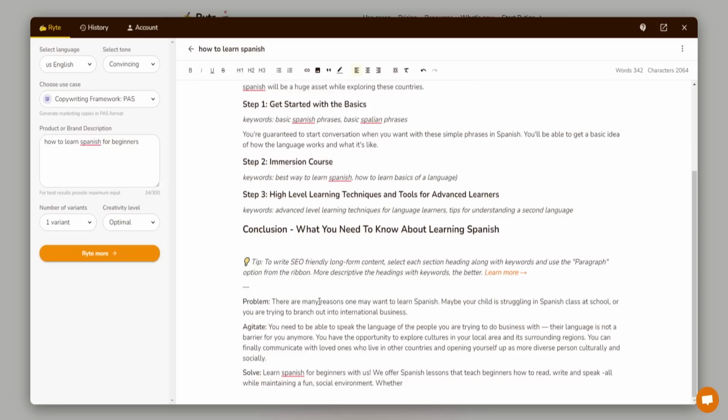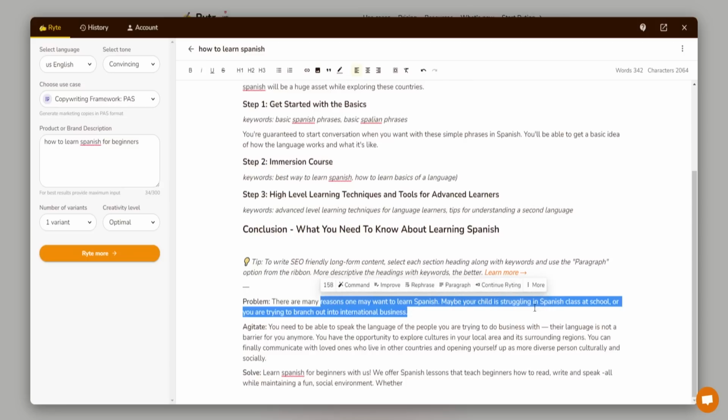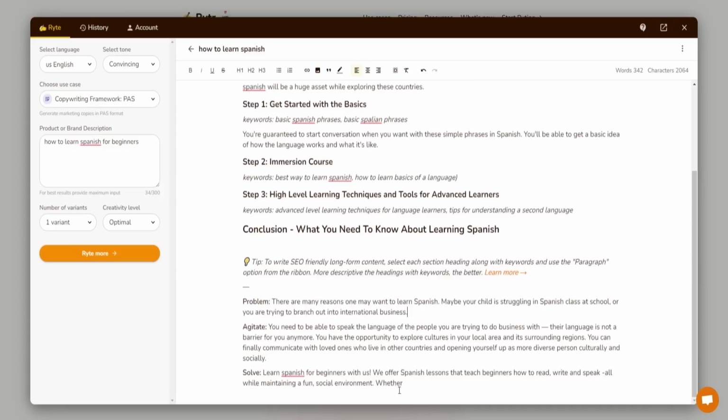So there are many reasons one may want to learn Spanish. Maybe your child is struggling in Spanish class at school, or you're trying to branch out into international business. Okay, so that's not bad. As you can see under the solve, the text right here isn't actually the best. It just comes up with "weather," which is an unfinished sentence right here.